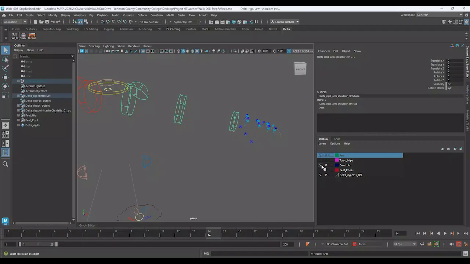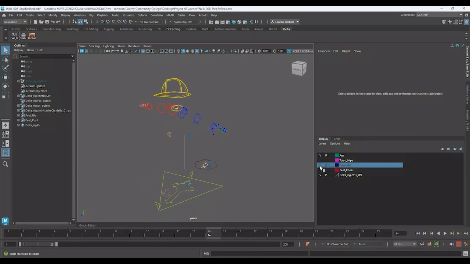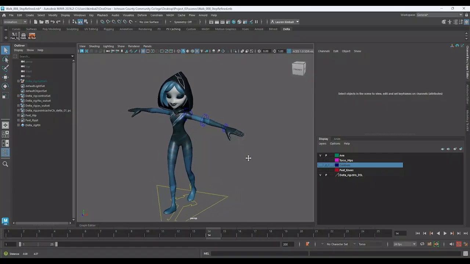And now when I turn off controls, I can still see my left arm's forward kinematic chain. I don't want to worry about the fingers at the moment, or the head, or the other arm's controllers. We're going to go ahead and start with the left arm. Cool. Now that we've got that sorted, I'm going to go ahead and bring Delta back.